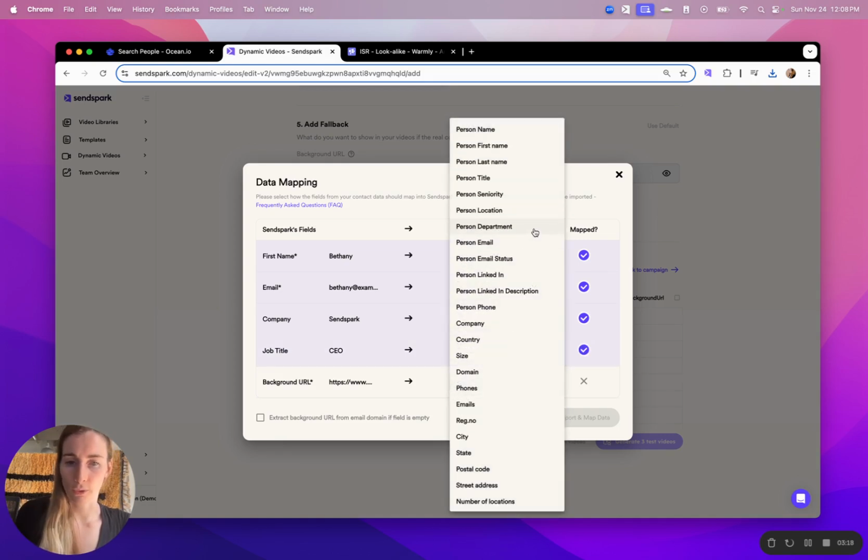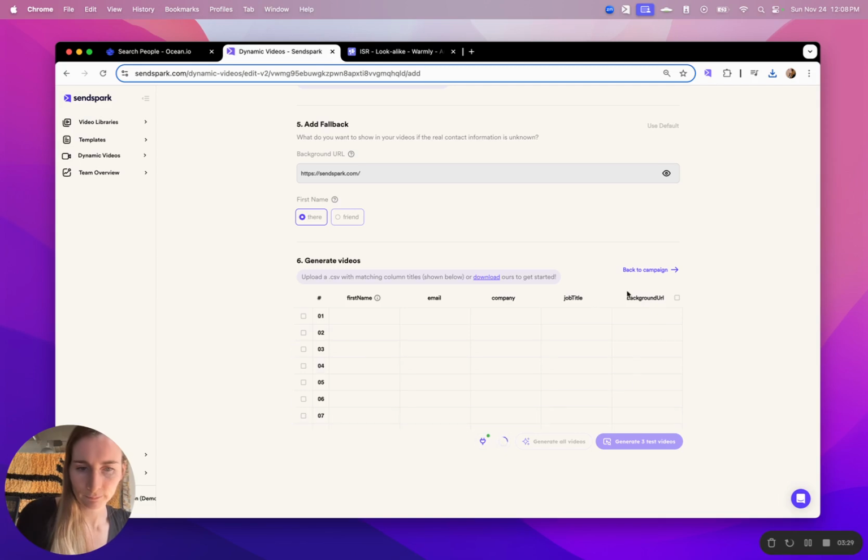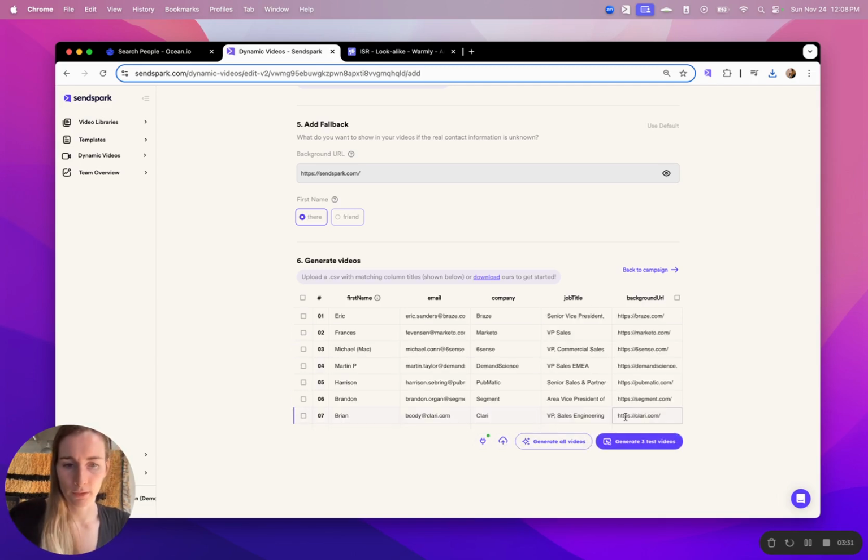It's going to make it look like we're recording over this, and I'm going to use the domain for this. Where is it? Here it is. Beautiful. If I'm missing any URLs, I'll just grab it from the email domain, so I'll click that. And this should import those people in here. The first time doing this, definitely do a test video.